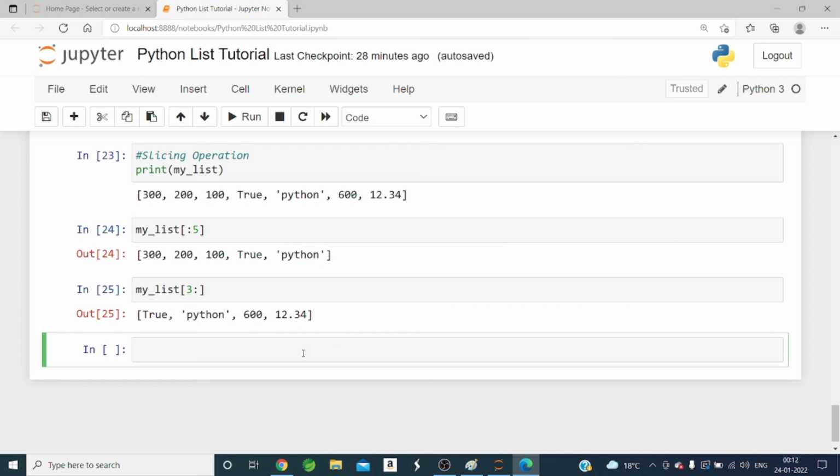So after the colon, if we specify an int value, what is the meaning? After the colon it means we are counting from the beginning, but before the colon it is the index value. So from that index value onwards, all the data items we are retrieving.